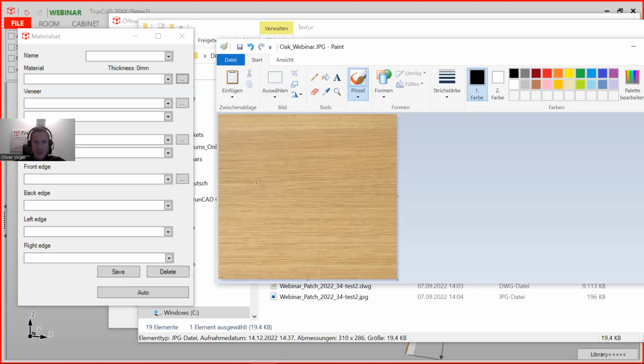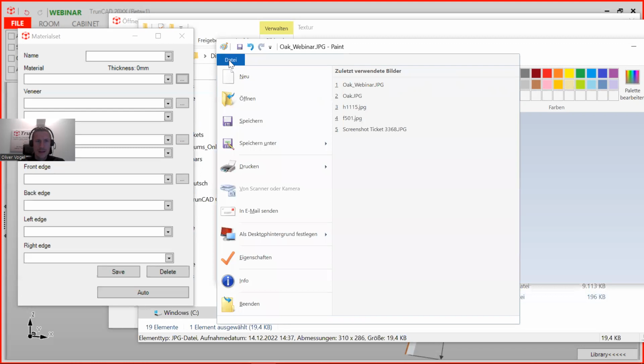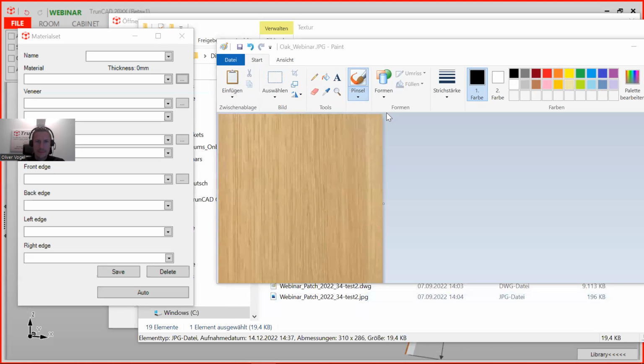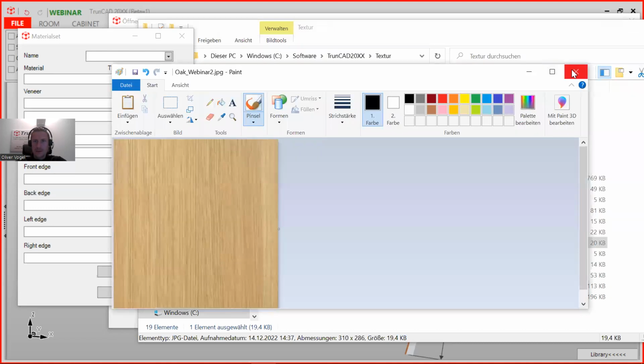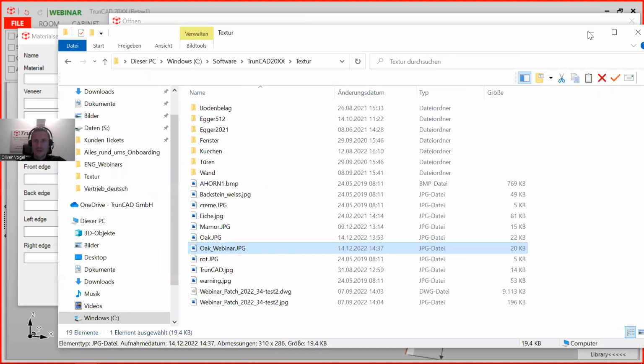And you see here the wood grain is horizontal, and if you want, you can also twist it 90 degrees. Then you can click on File and save it as a JPEG file. We call it Oak Webinar 2, and you save it. Then we will close it, and this we minimize.